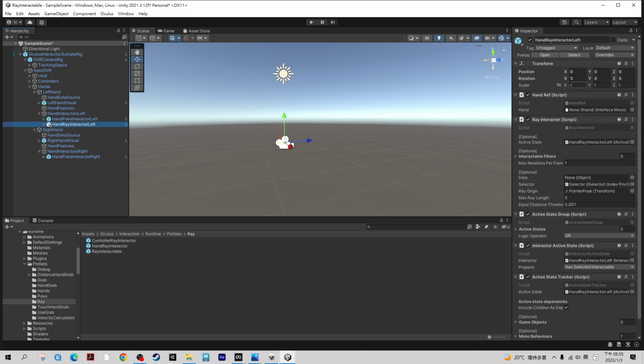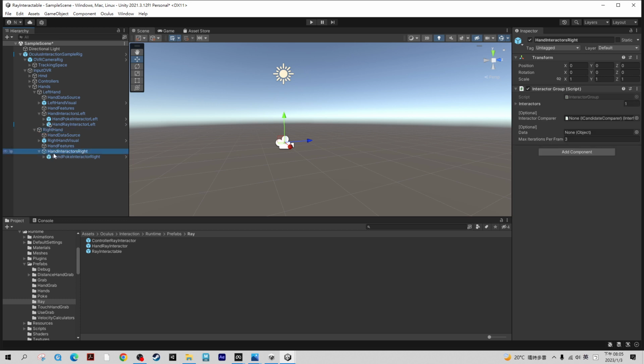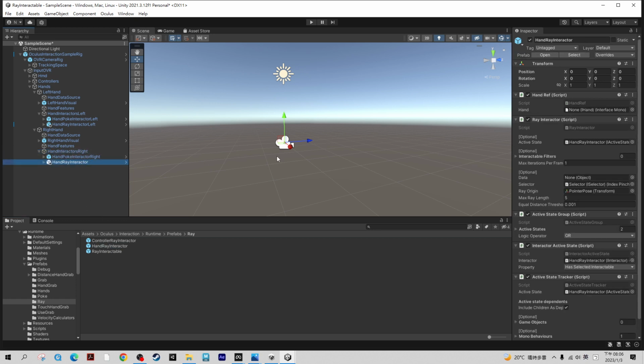After putting left, how are we going to control this one? From our left hand. Okay, it's minimal, the same thing I'm doing again. And the right hand also, hand interactor right, and hand raycast interactor we also put in here. We have one, and we rename this one as right. Then both of these also need the right hand dropped in.